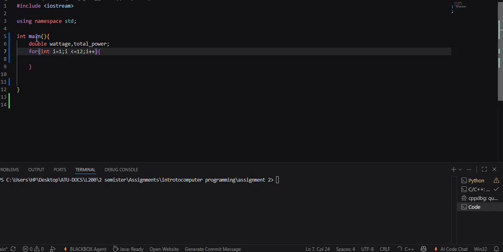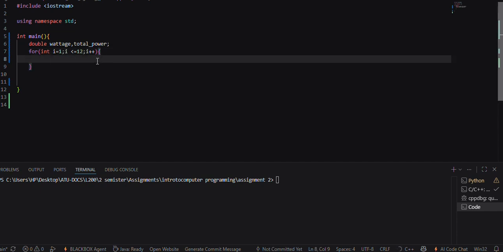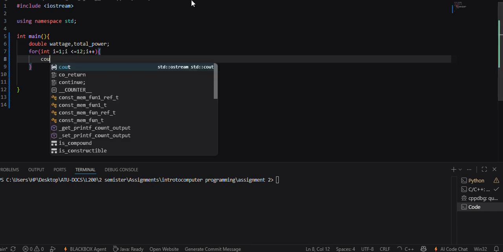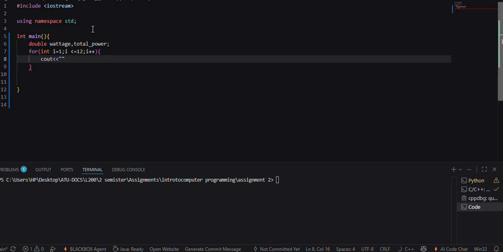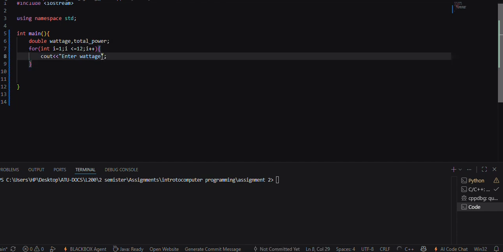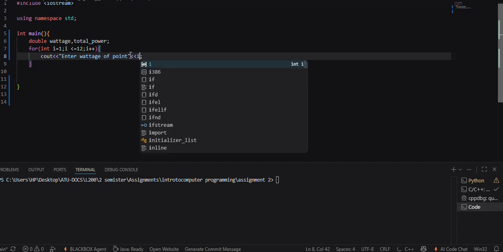Right. Okay. So we want to accept the inputs, but we need to tell the user that we want an input. So we display it to the console. So cout, enter wattage of point I. Since I increases every single time, the first time I will be 1, the second time the loop runs I will be 2, then 3, then 4. So that will be the number of points.